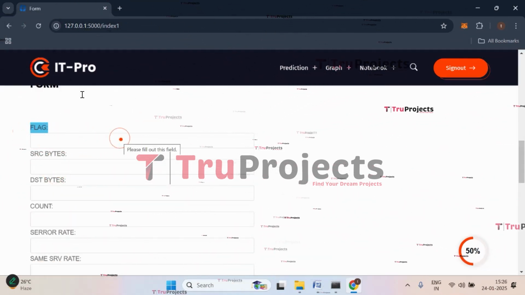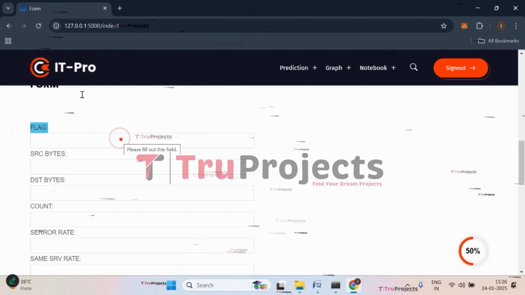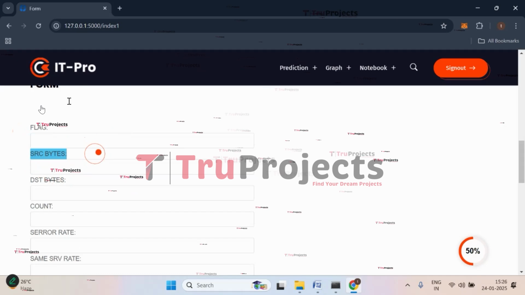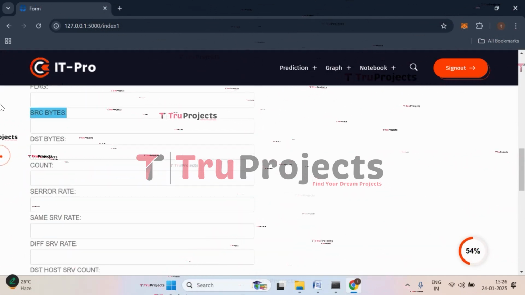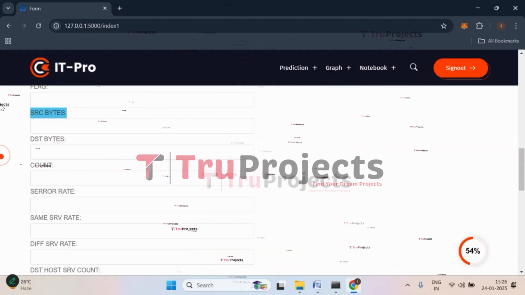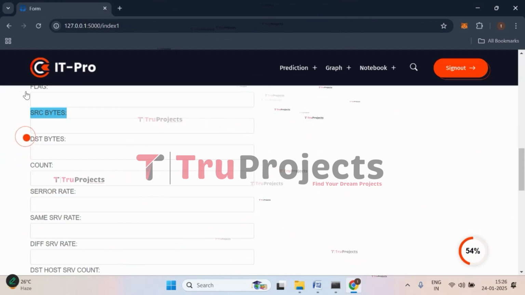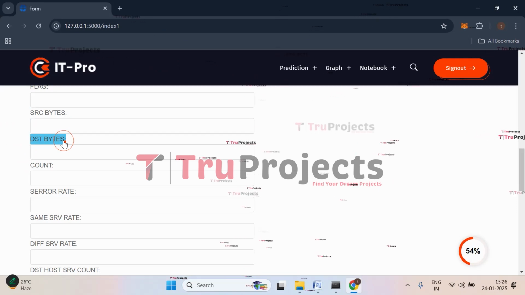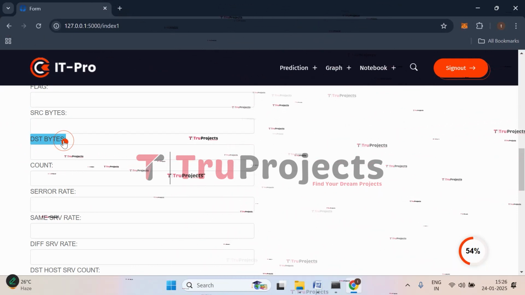So the first one we have is the flag. It indicates connection status such as successful or failed, helping to classify the connection type. Then we have source bytes. So these are the number of bytes sent from the source to the destination reflecting the data transfer value. Then we have DST bytes. So these are the number of bytes sent from the destination to the source indicating return data flow.